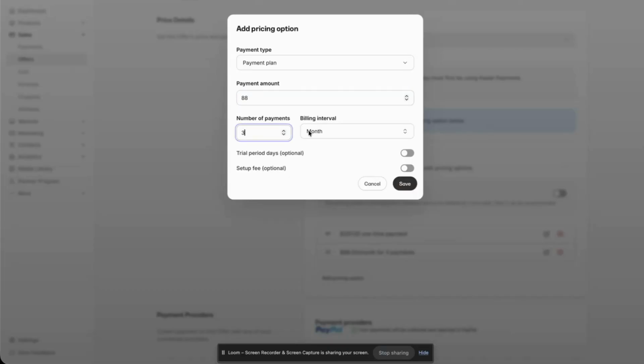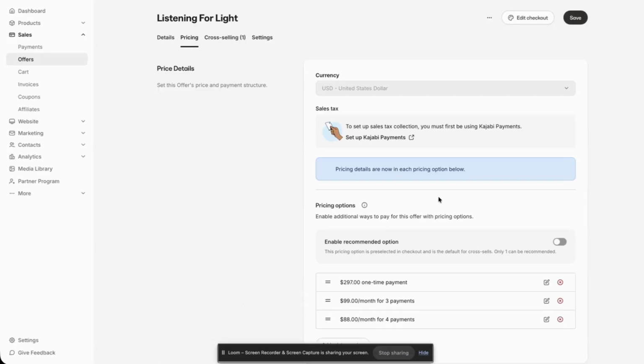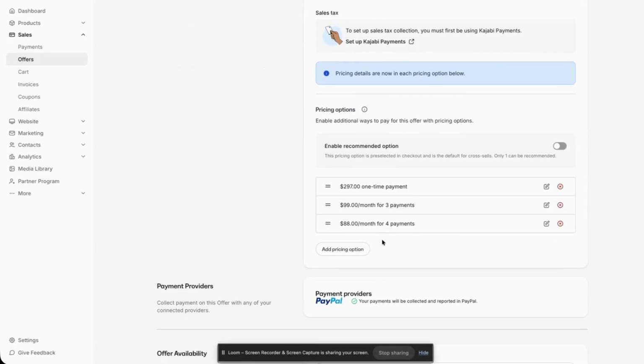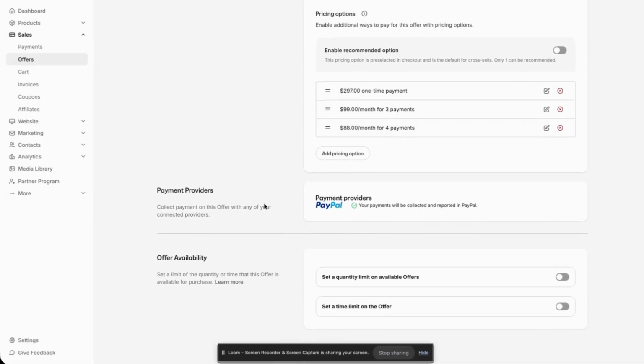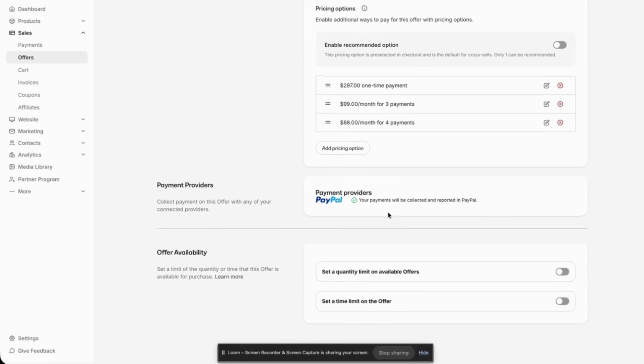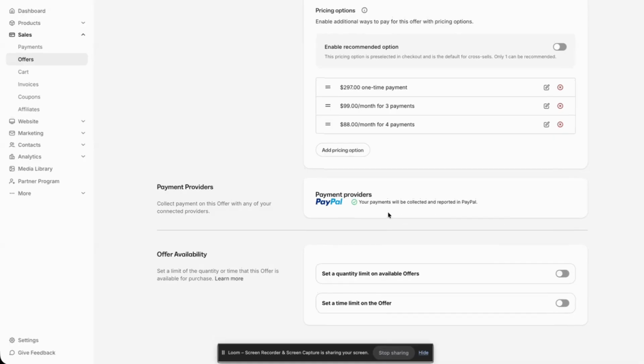So let's do 3 months. Okay, no, I think it's 4 at 88. Setup fee is optional, so we'll just save this here. Okay, so now we have 3 possible payment options, and then the payment provider: I've set it up as PayPal for my account. You could set it up as your Kajabi Payments. This will show up here.